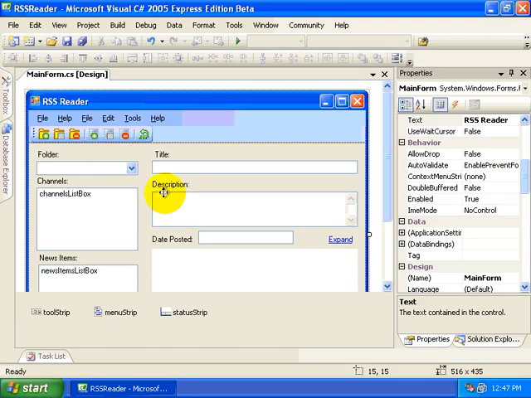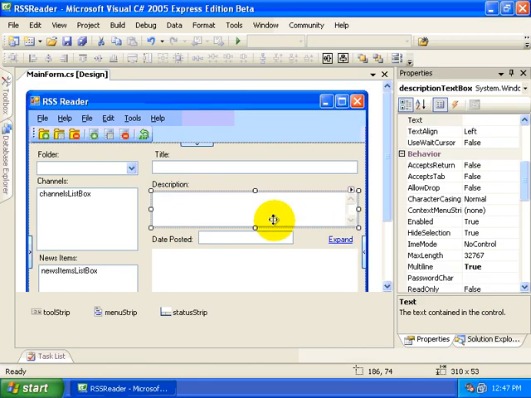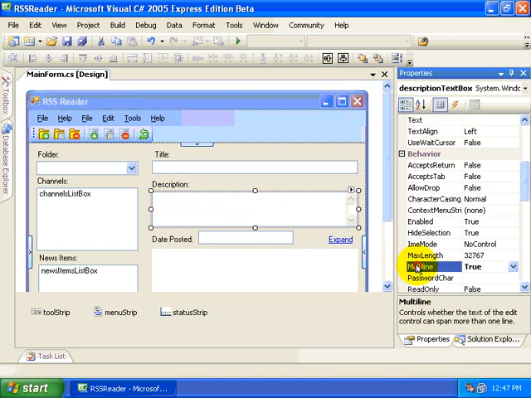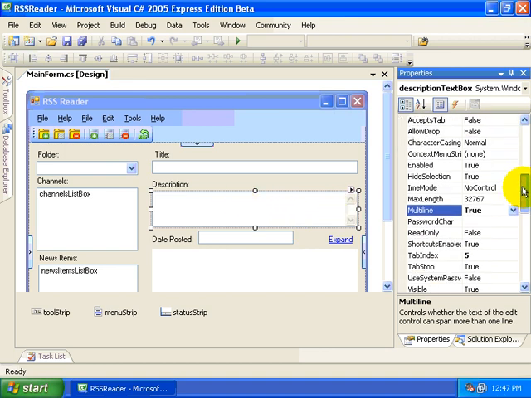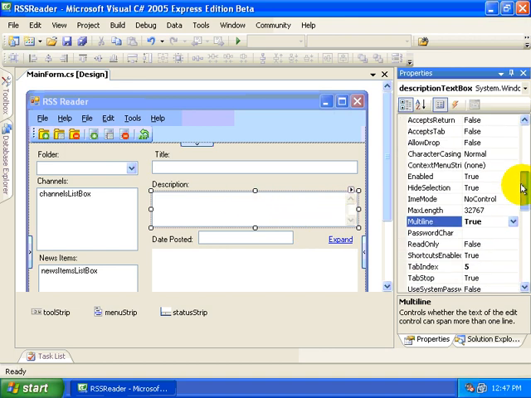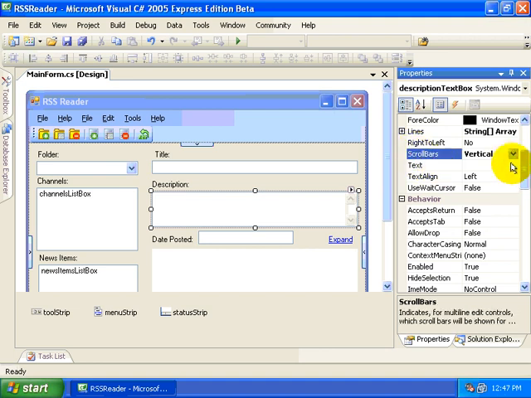Okay, I just thought of one other thing I wanted to point out here before we move on. The description text box, I don't think this is something we talked about. We want it to display on more than one line, so what I did was enter the multi-line property and set it equal to true. Additionally, I wanted to allow the little scroll bars to appear whenever too much text was entered in this text box, and so I set the scroll bars equal to vertical.